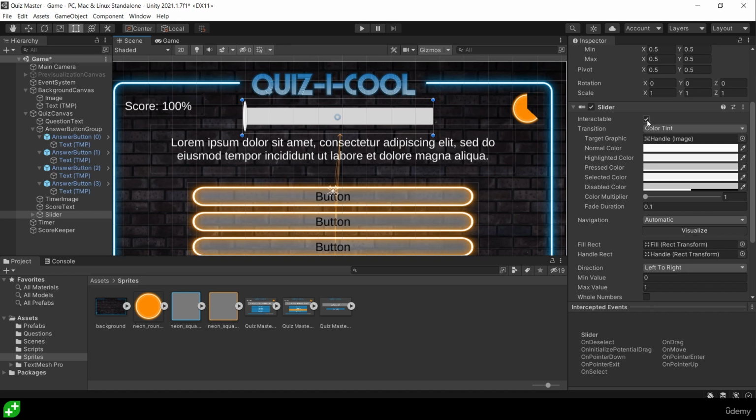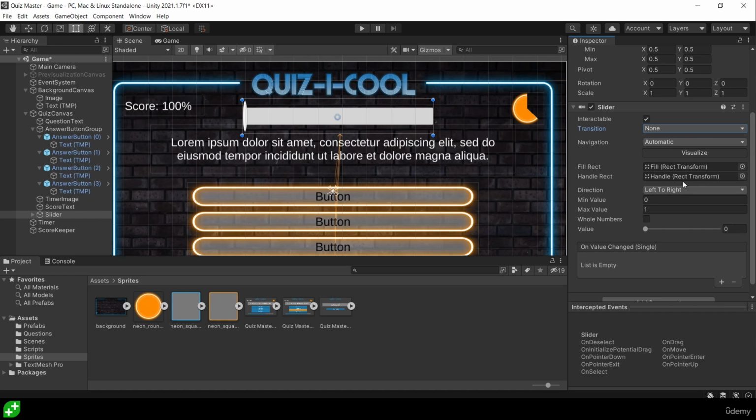So we have the interactable toggle, so whether we can use it or not. We have the transitions, so we can change the colors when we click on it and things like that. Or if we click on the drop down, we can do things like sprite swapping. For us, just like our button component, we're not going to worry about any of those, so let's set that to none for now to simplify things down. We've then got some navigation options, which again we're going to ignore.